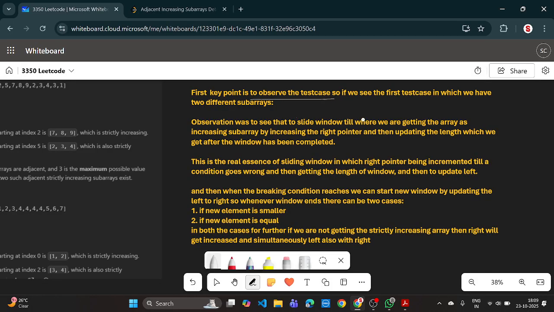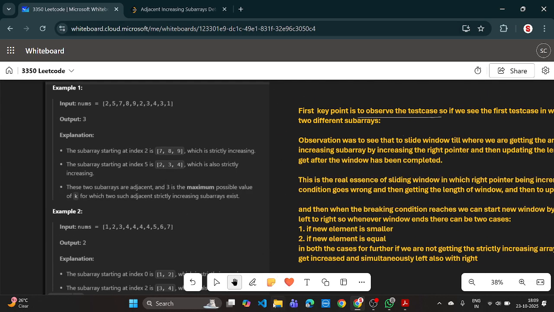If we see the first test case, there can be two conditions. As you're seeing, in the first I'm getting the first subarray as 7 8 9 and the second subarray as 2 3 4. So 7 8 9 is strictly increasing, and then I got the adjacent subarray which is 2 3 4. But I am also getting a subarray 2 5 7 8 9 and also 2 3 4, but obviously both should be of the same length. But we can balance that out: if I'm getting an increasing subarray at first and then another increasing subarray, then to balance the length I can just take the minimum of both lengths. So that is pretty clear, there is no problem in that.